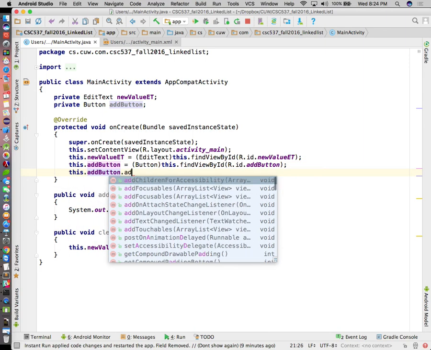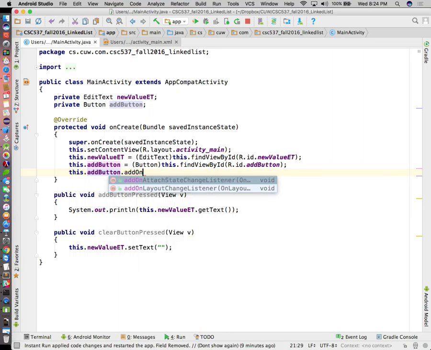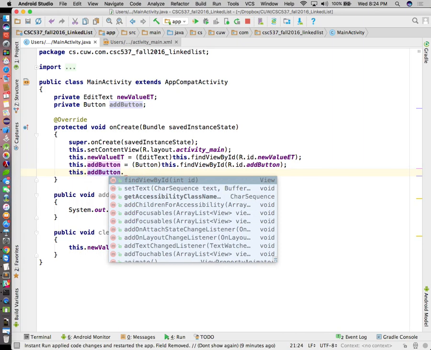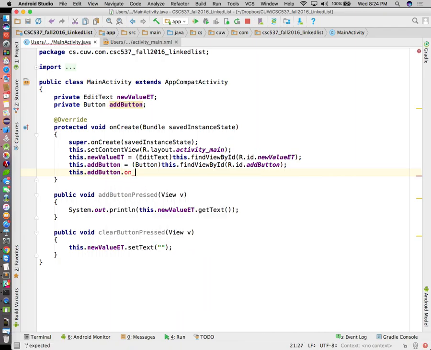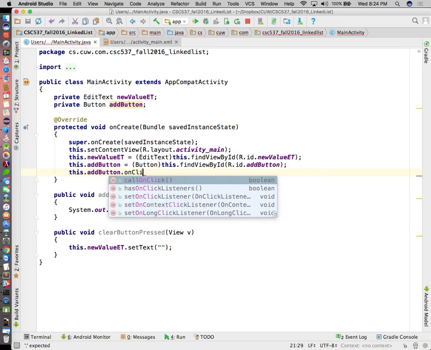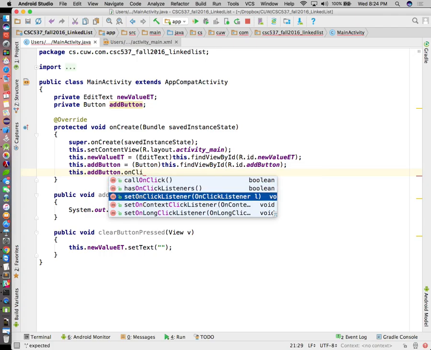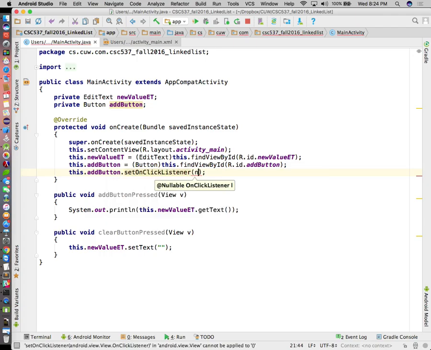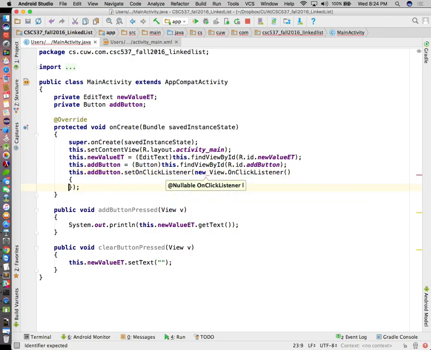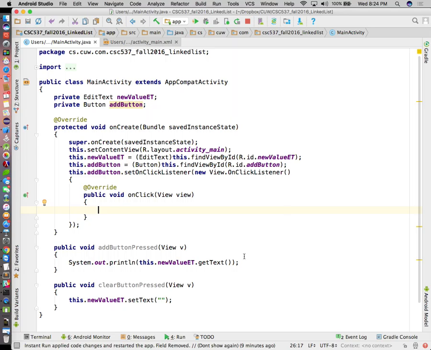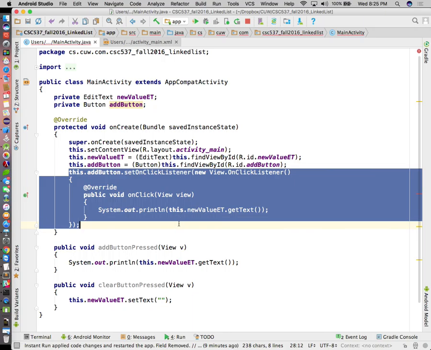And I can say this dot add button dot set on click listener. There it is. This guy's going to be a new on click listener, and when we click, you can do something like this. But your code probably looks something like that.